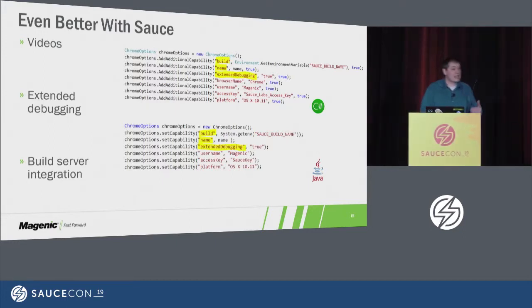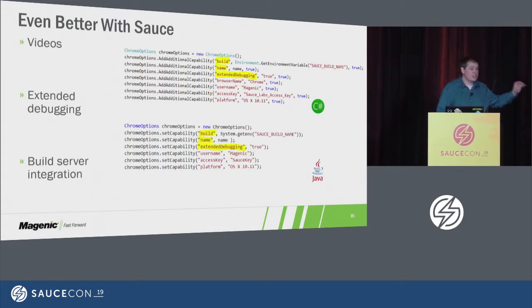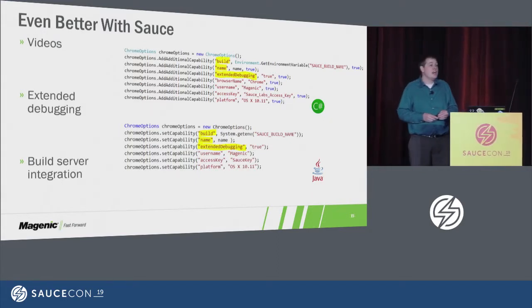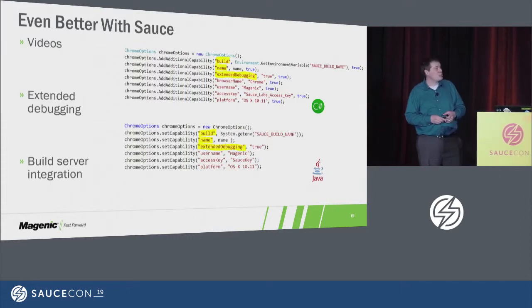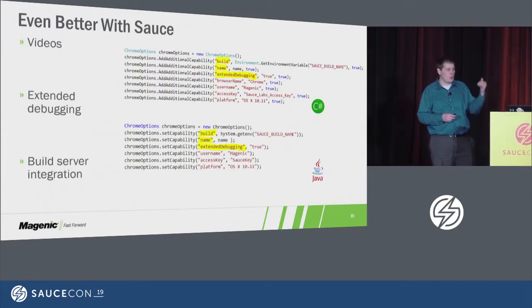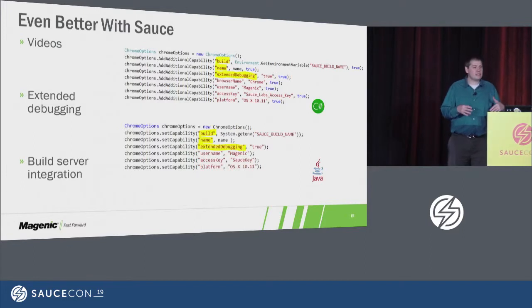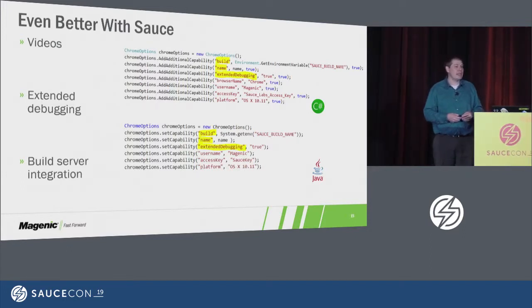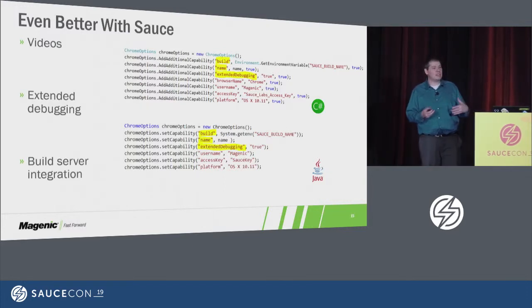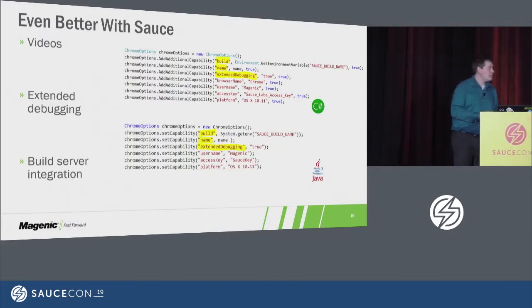You can also use extended debugging. Word of warning about this, this will slow you down. This will slow you down quite a bit. This is not something you want to do on your entire suite. I typically do this for flaky areas, trying to figure out where that flakiness is coming in. Or specific tests where I want that lower level information.